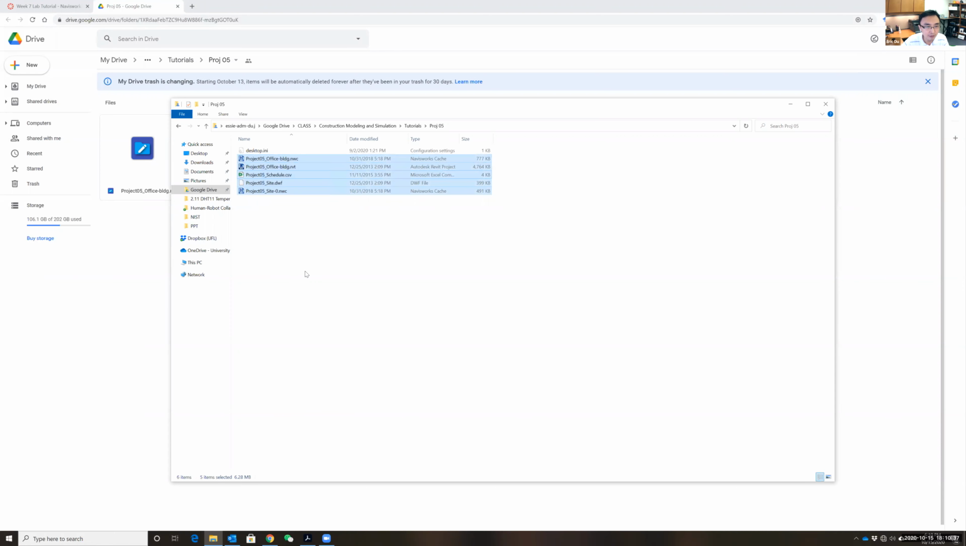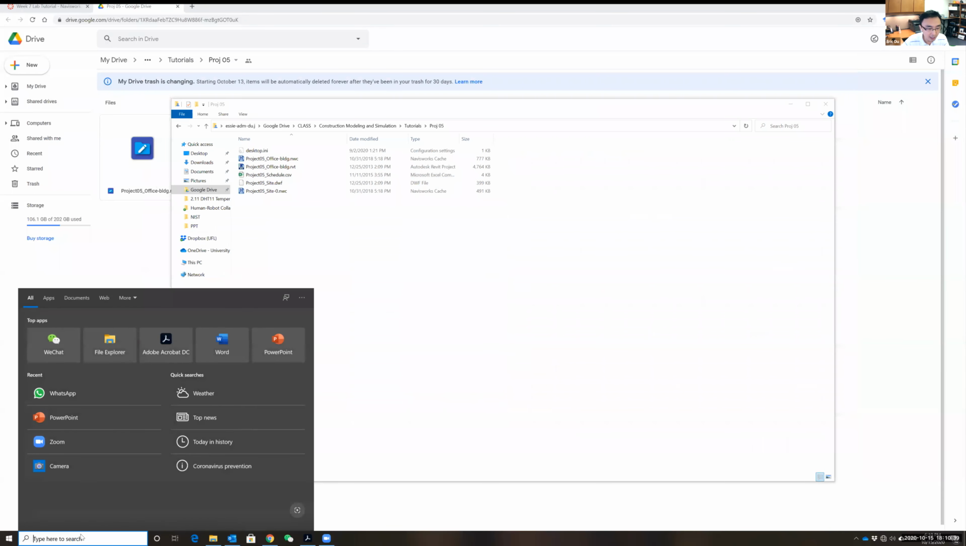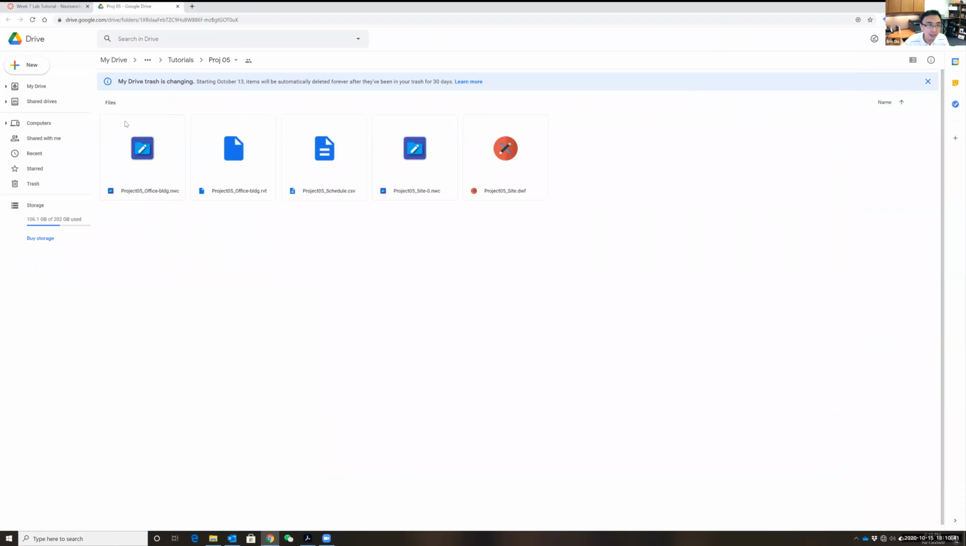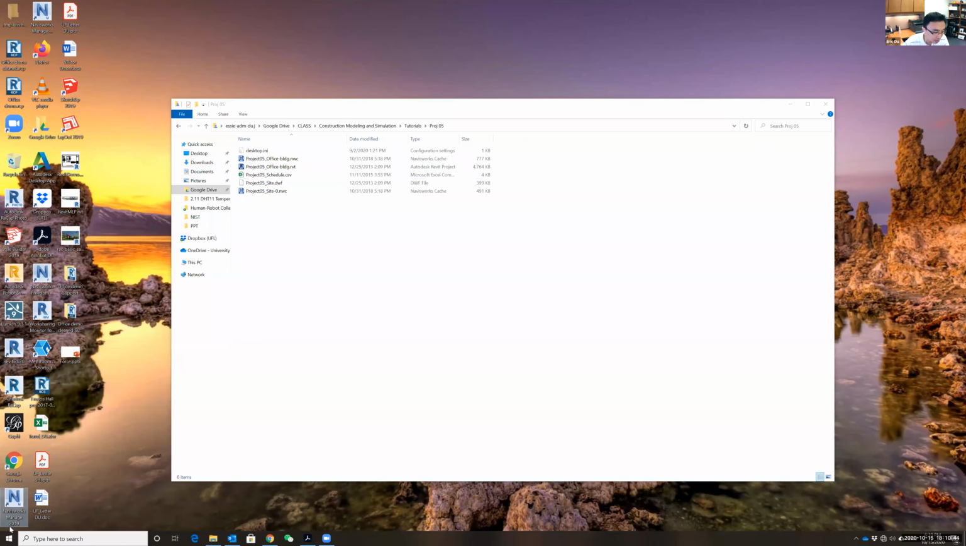So please download the files first, and then open your Navisworks. Once again, it's Navisworks Manage, not Navisworks Manage BIM 360, and not Navisworks Freedom. Please only open the Navisworks Manage, okay? Let me open that. Do we have to download all the files? Yes, please download all the files.